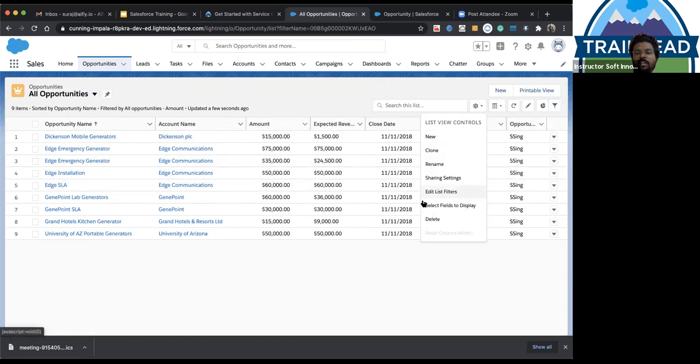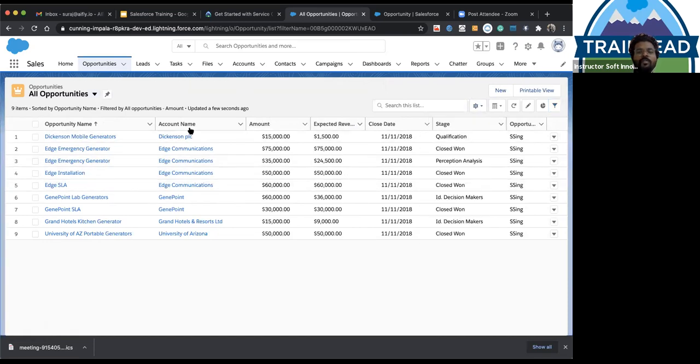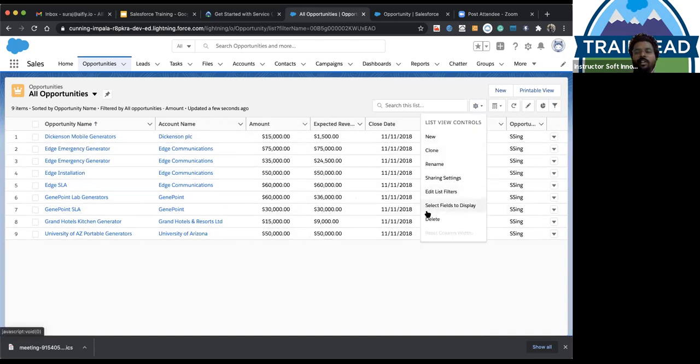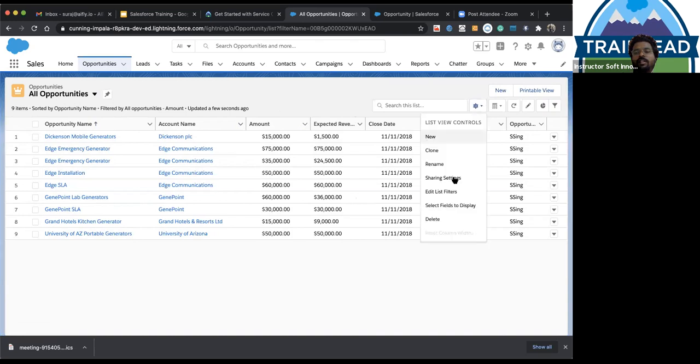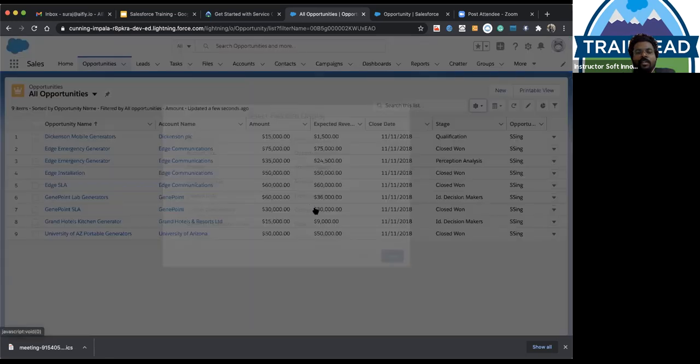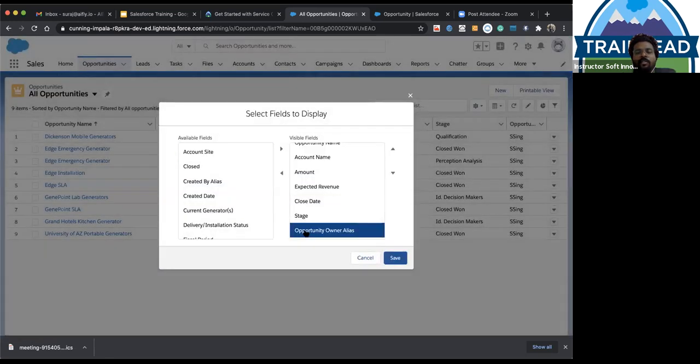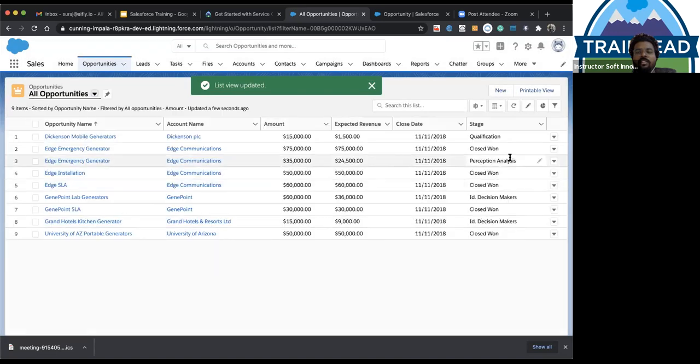So whenever we have a requirement to customize, we need to add a column, change a column, or remove a column, we have to just open that respective list view, go to settings, and select fields to display. And suppose I don't want owner alias, I just remove it from here and hit save. This column will be gone and I can see only these fields.